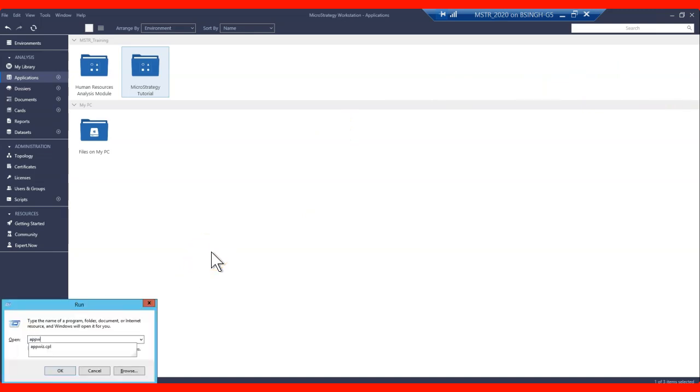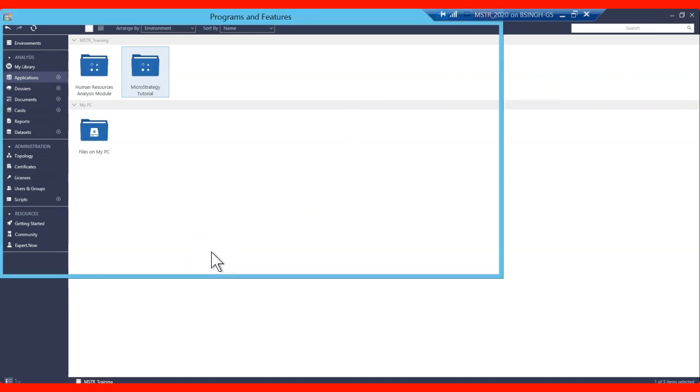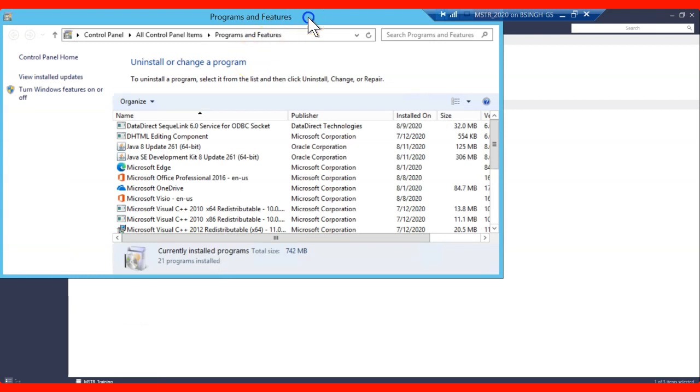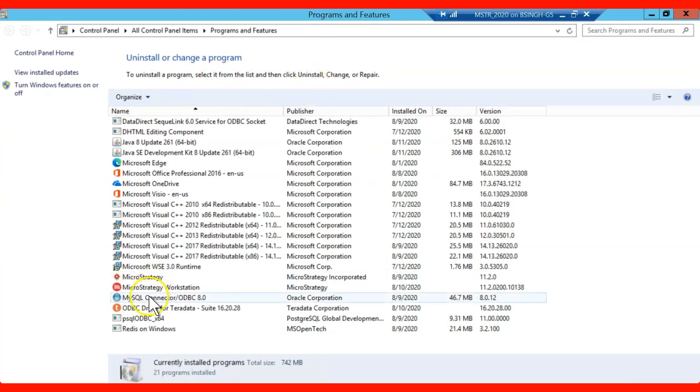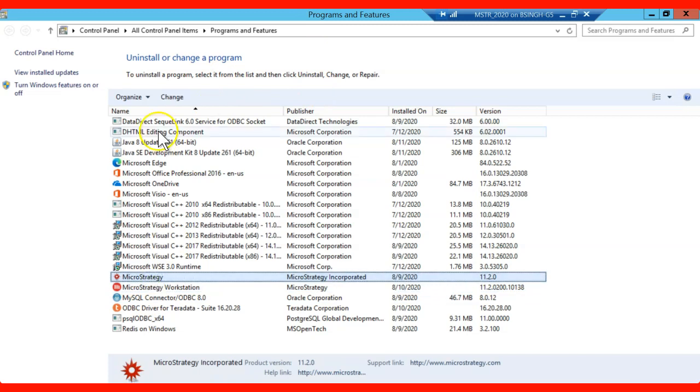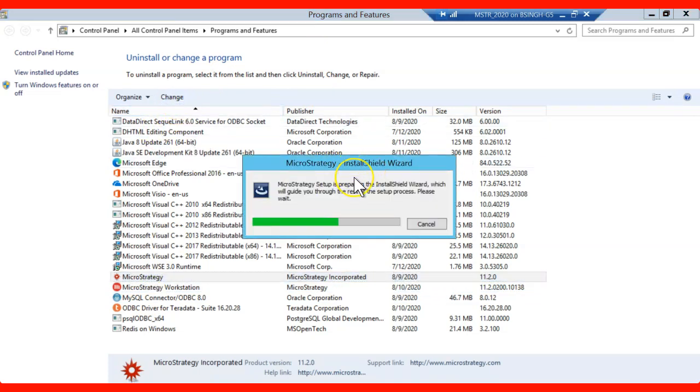Let me go and check whether I have installed this or not. Let me show you from where. If you have not installed this Platform Analytics during your installation of MicroStrategy, that's fine. We can do it later. So I will show you how we can do it.